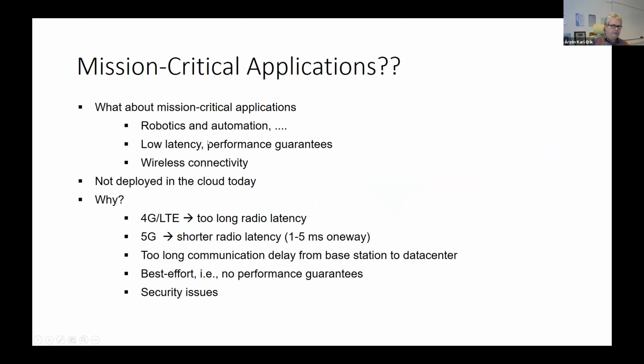But what about mission critical applications, safety critical applications, the applications you have typically in robotics and industrial automation, where you have requirements on low latency and good performance? And also, in this case, we assume that you want to have a wireless connectivity between the plant and the controller. These are not deployed in the cloud today.